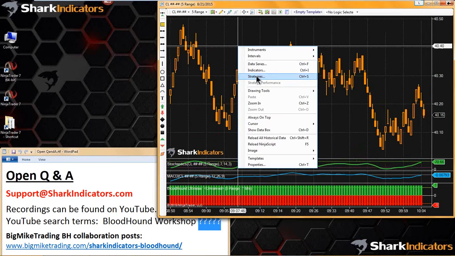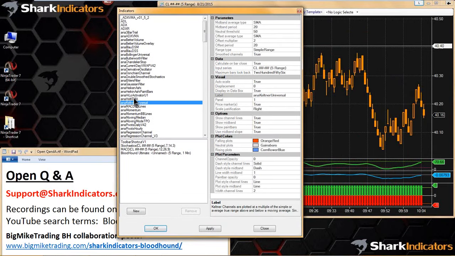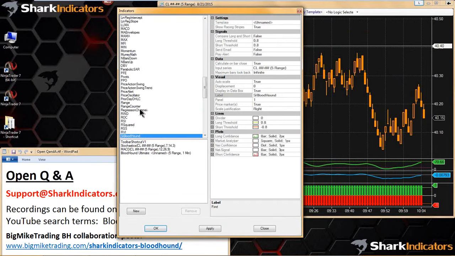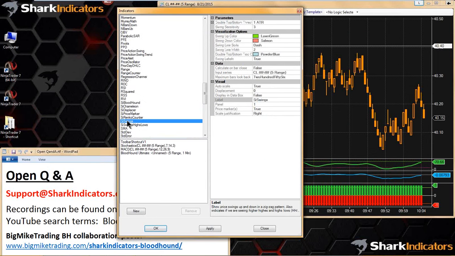Alright, so to help illustrate that, I'm going to put on one of the indicators that comes with BloodHound. So the SI swings. Now the SI swings came from Dorschden, and the original indicator name was price action swings.